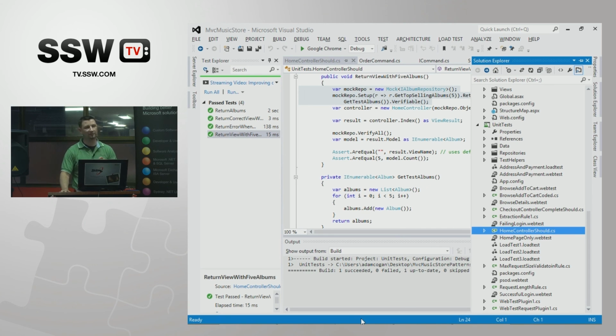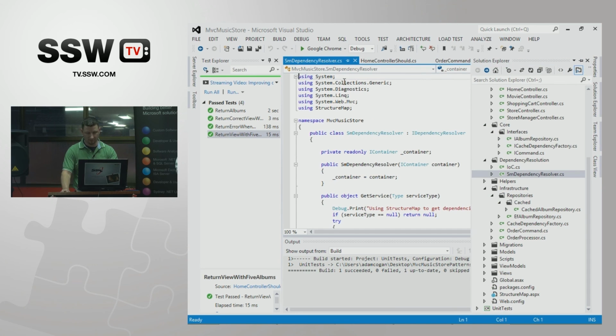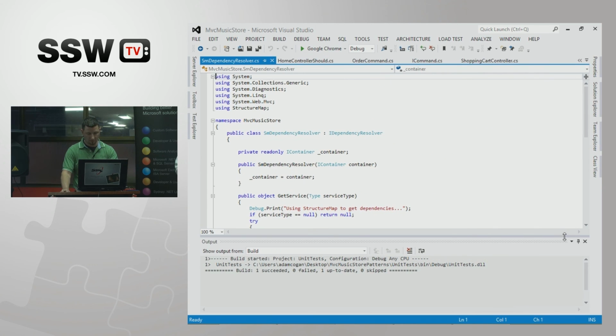To set up Structure Map in an MVC app, you can just use NuGet and say install package structure map -MVC, whatever version. And you're pretty much done. And it will go ahead and add this. So in MVC, I've got too many windows open.